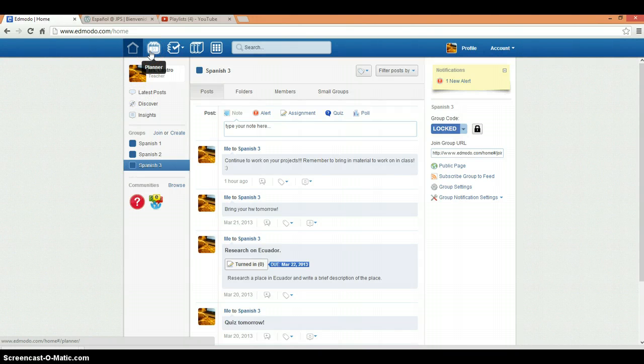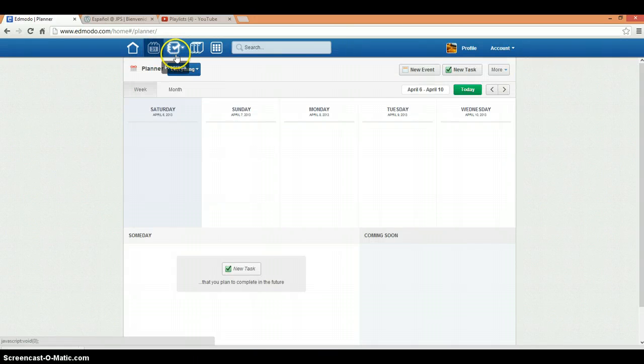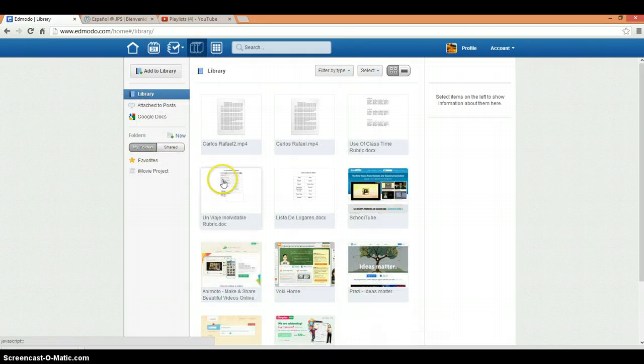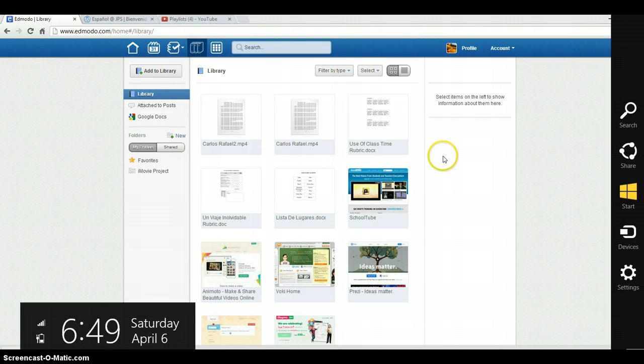As well as I added some things to their library. For example, I uploaded a class time rubric to make sure that they use the entire class period to work on these projects, as well as their rubric for the project. That way they know to look at what they're graded on, as well as a list of the places that they had to choose for this project. This is just the Edmodo.